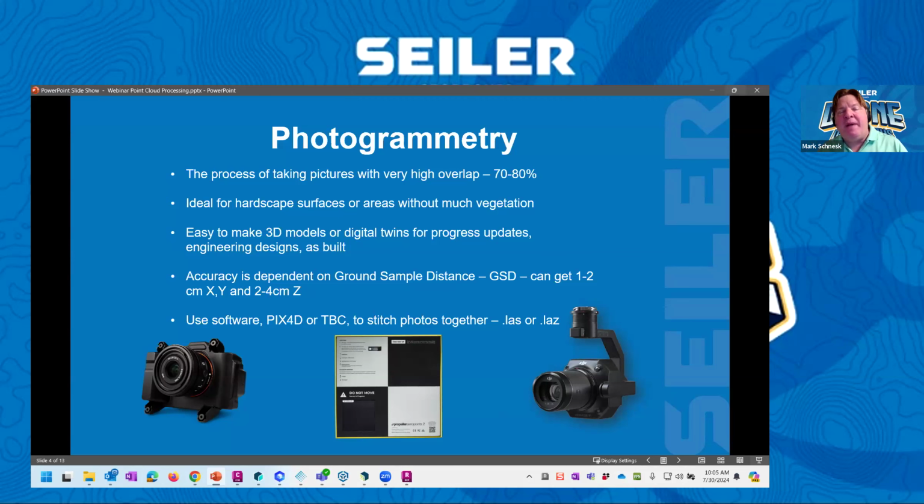If you ever look through a ViewMaster or at stereoscopic images, you can see that 3D parallax stereoscopic view. So we have software that can do this over an entire network of photos to pull out very accurate data. It's ideal for landscape surfaces or areas without much vegetation. It's easy to make 3D models or digital twins for progress updates, engineering designs. One of the greatest benefits we can get out of photogrammetry is an overall orthometric photo.